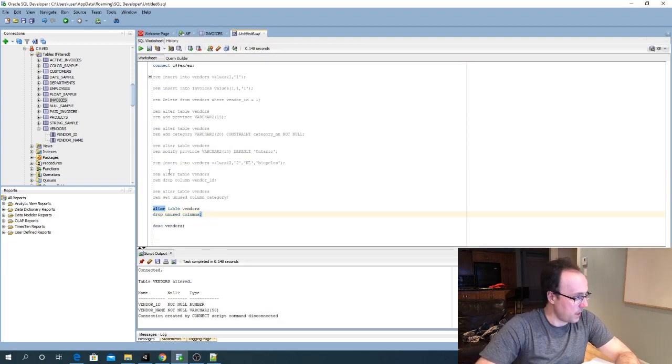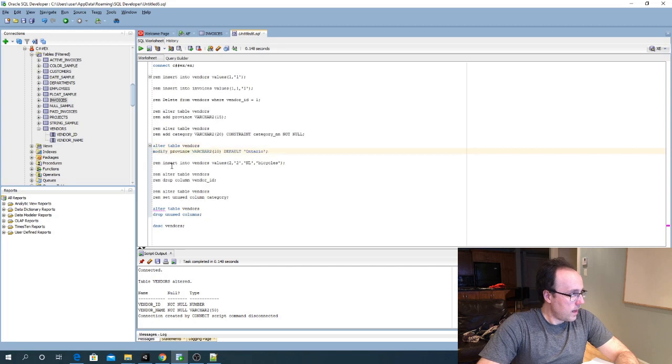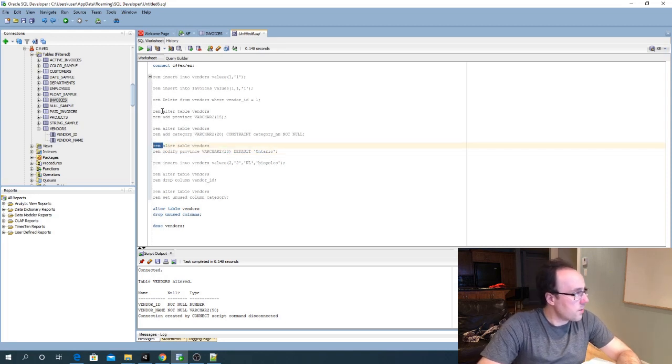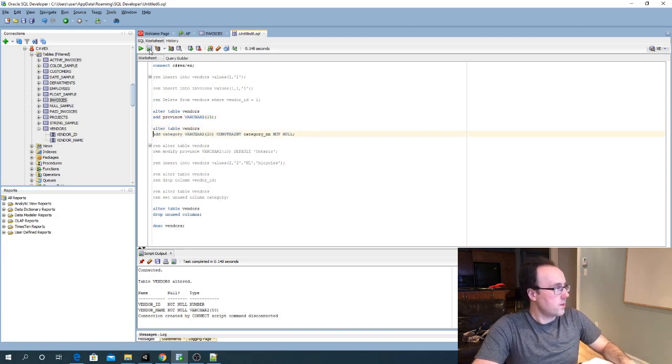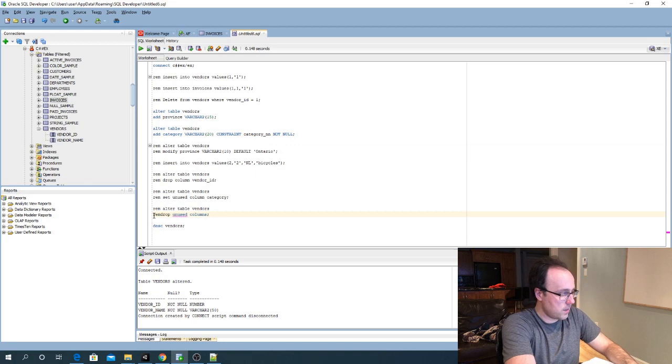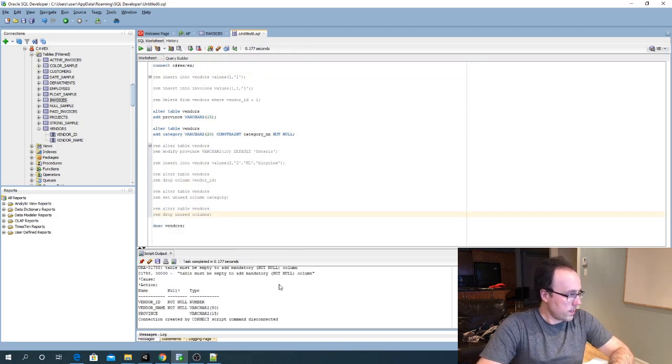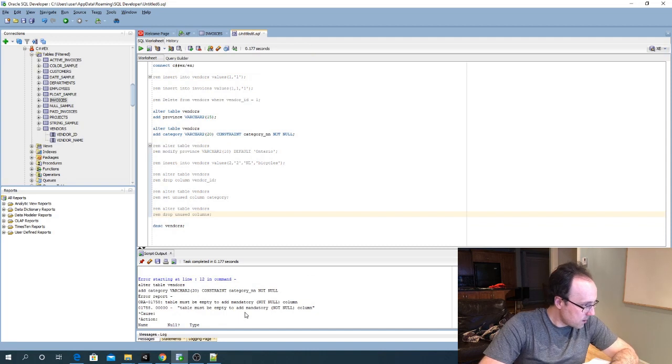Okay, so let's go back, and I'm going to add in my province. And I'm going to add in, oh, that's altering it, sorry. Okay, so I'm going to add province, and I am also going to add category. And I don't need to drop the unused. Okay, so there we go. That didn't work.